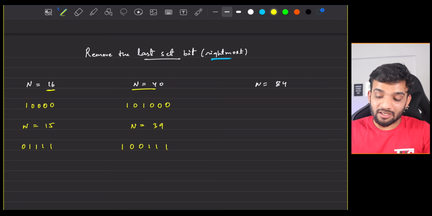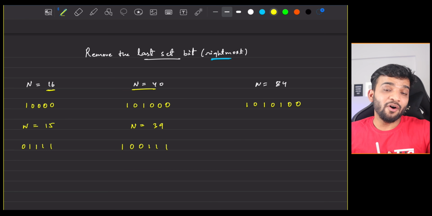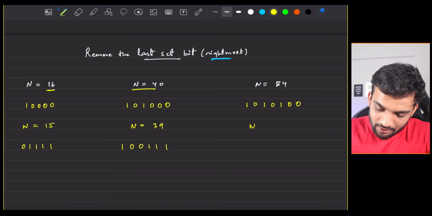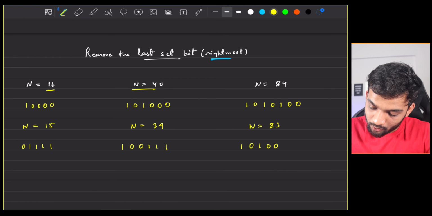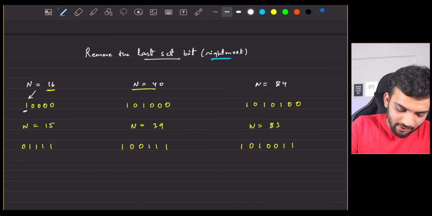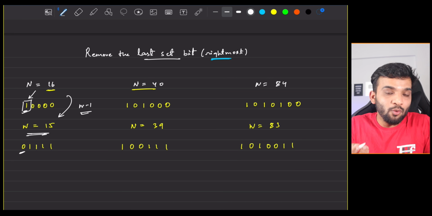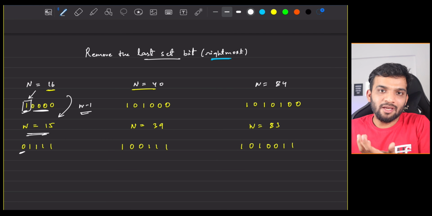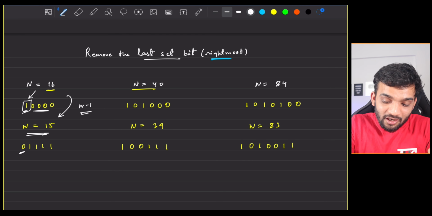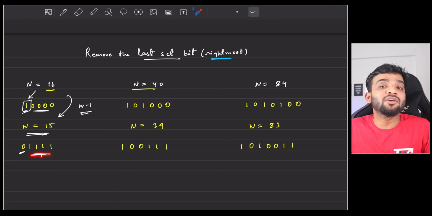So let's write the binary for 84. It will be 1, 0, 1, 0, 1, 0, 0. So this is for 84. If I ask you to write for 83, it will be 1, 0, 1, 0, 0, 1, 1. Time to observe something. The rightmost set bit is this one. The moment you do n minus 1, the rightmost set bit is converted to 0, and all the right bits that were there, because all of them will be 0, because I'm talking about the rightmost set bit, so everything to the right will be zeros, all of them will get converted into 1.